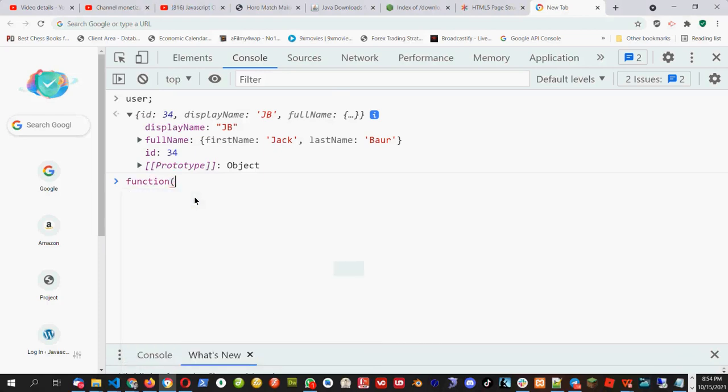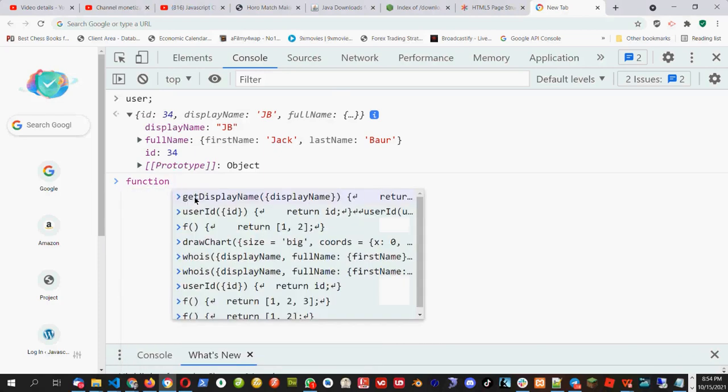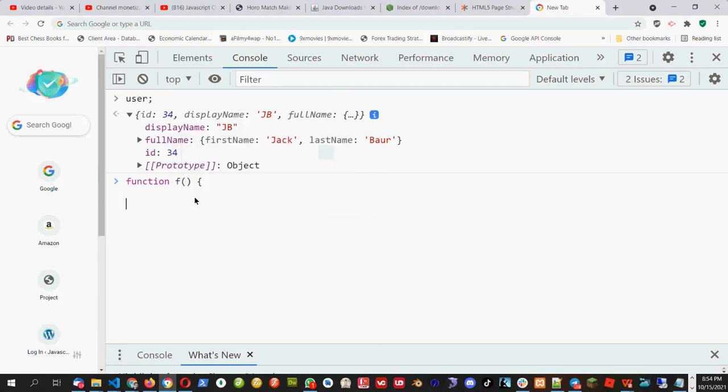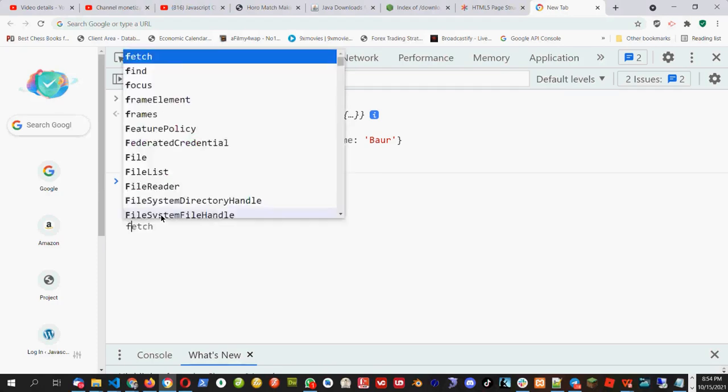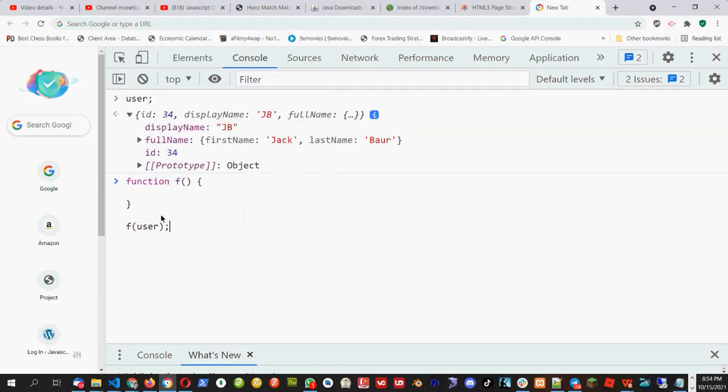I will do function. Maybe I will name it F right now. I don't want to name it specifically. And when I call this function, I will pass the user object. Now I will destructure the user object here. Okay, then I will return something.